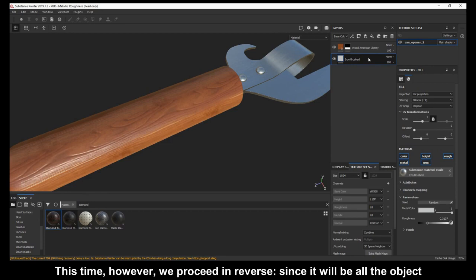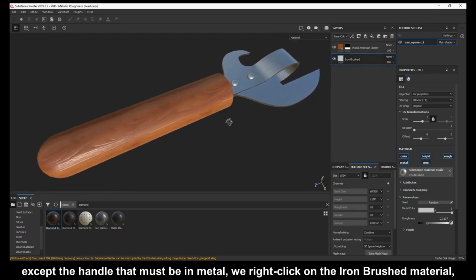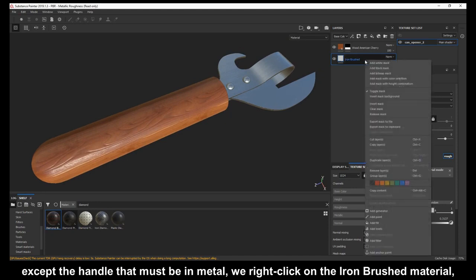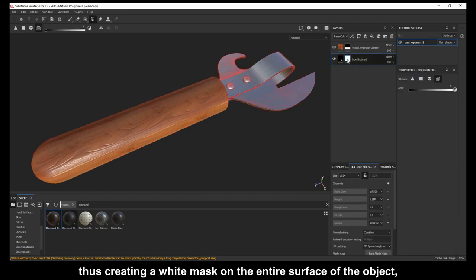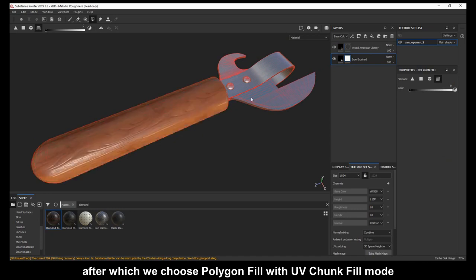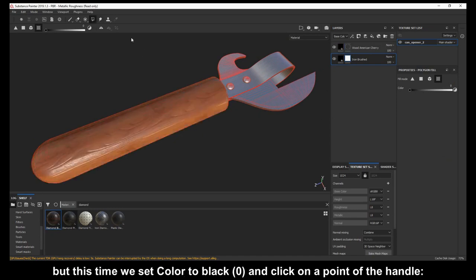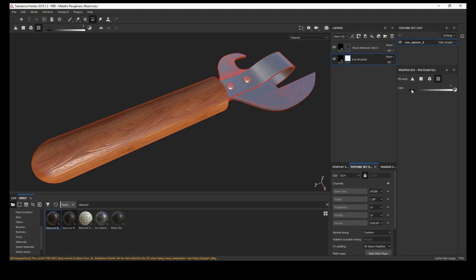This time, however, we proceed in reverse. Since it will be all the object except the handle that must be in metal, we right-click on the iron brushed material, in layers, this time clicking on Add White Mask, thus creating a white mask on the entire surface of the object. After which we choose Polygon Fill with UV Chunk Fill mode, but this time we set color to black, 0, and click on a point of the handle.